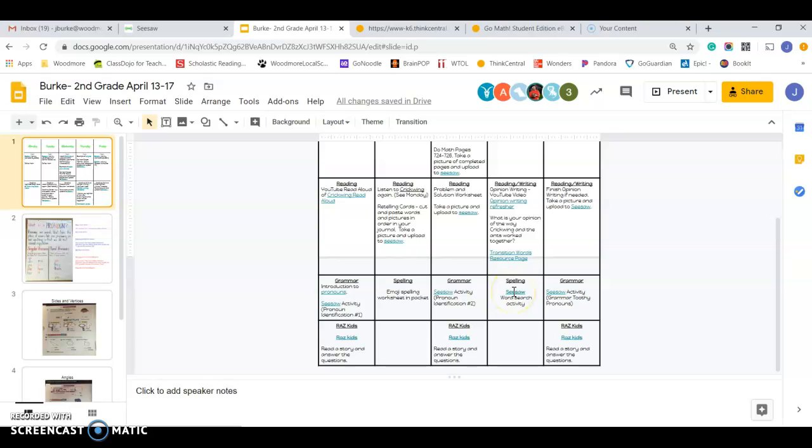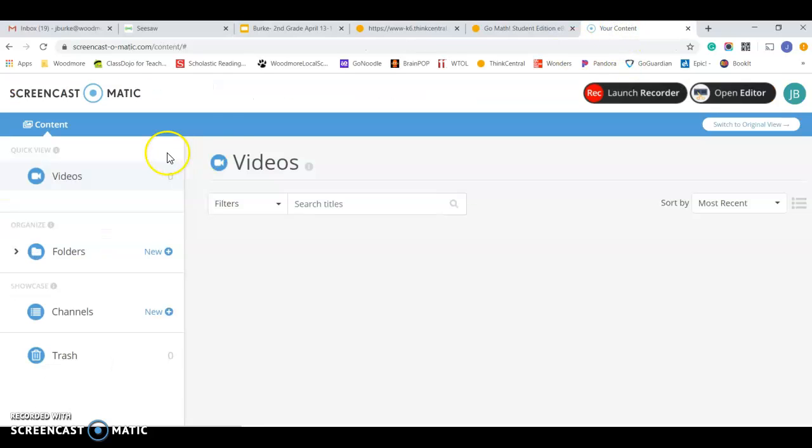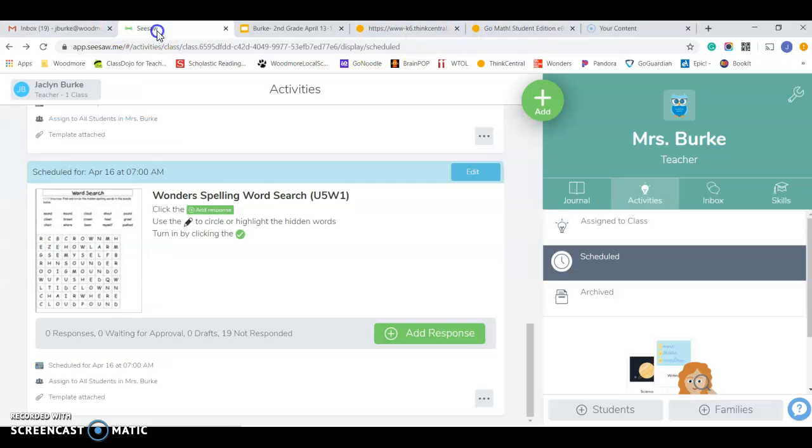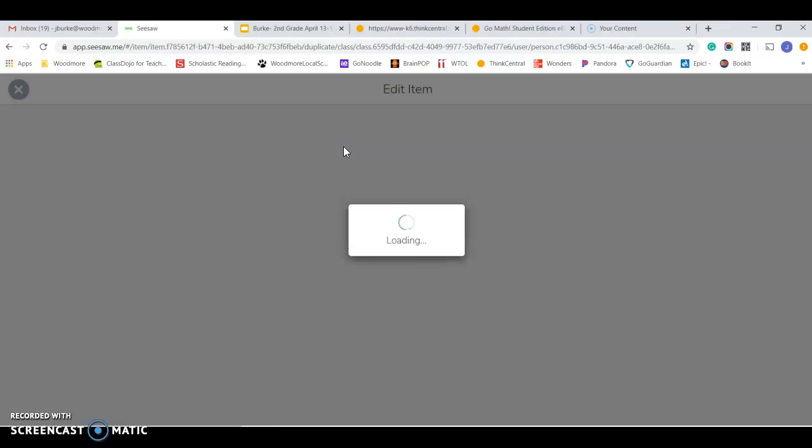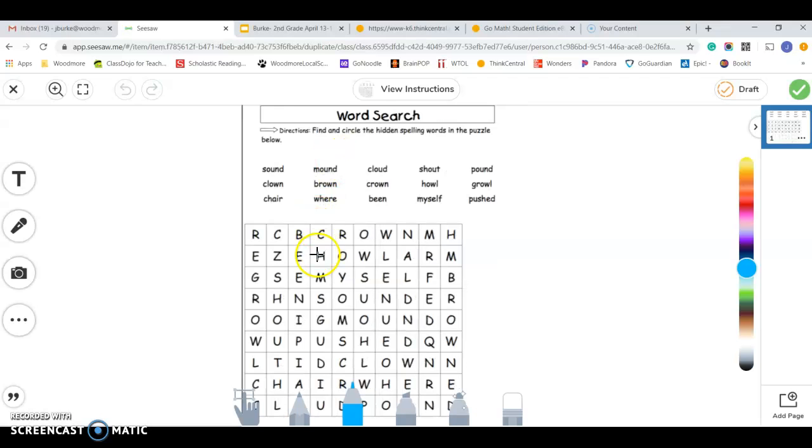Next, there is a word search activity in Seesaw. So let me pull that up really quick. You will click Add Response. I will be the sample student. And I would suggest using the highlighter tool for this. They can pick any color they want, perfectly fine.